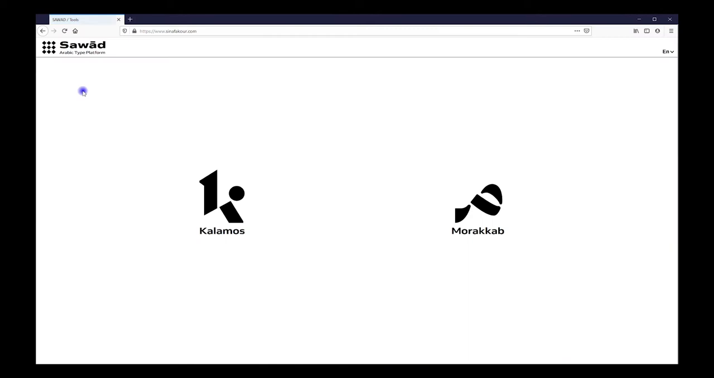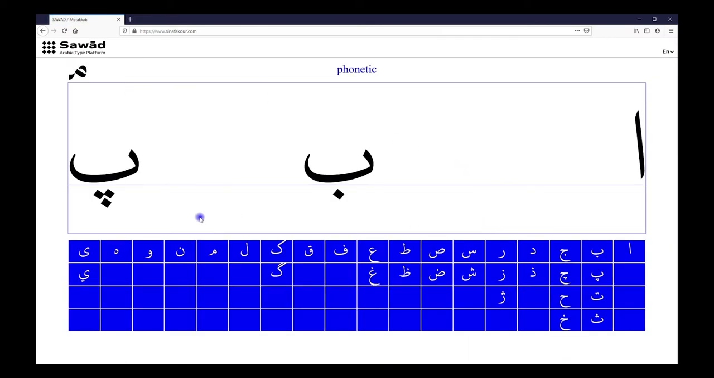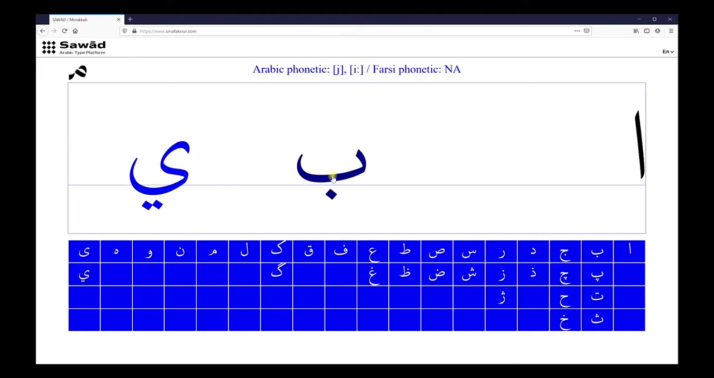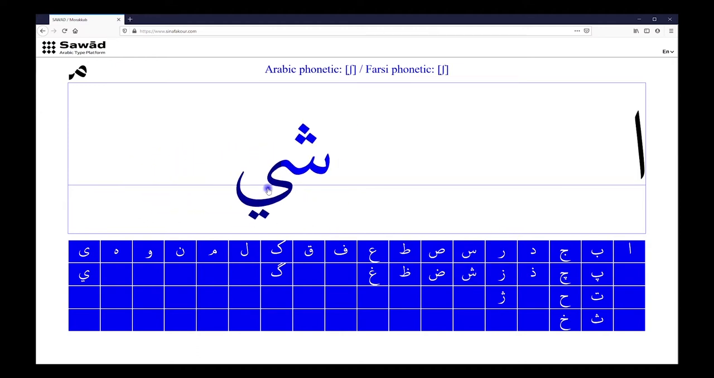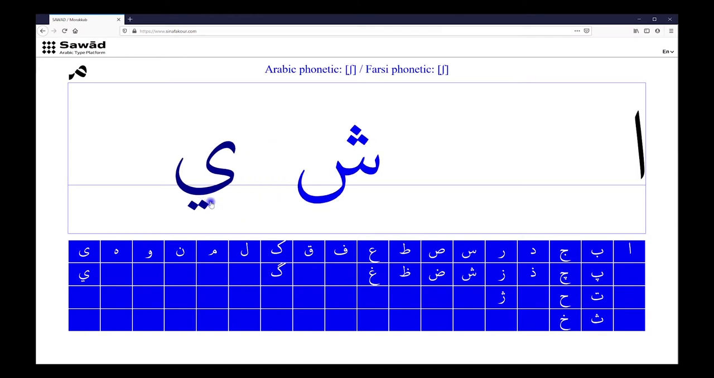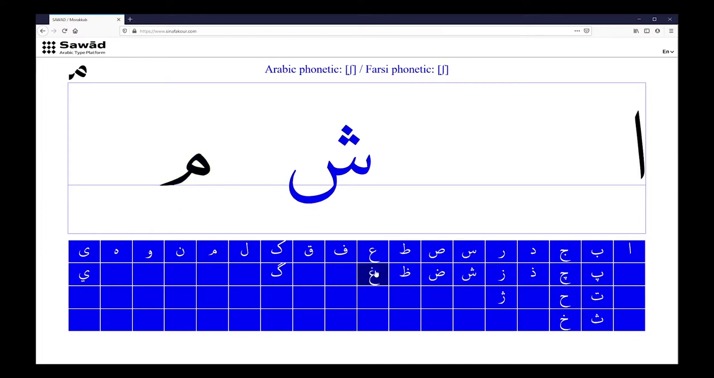In the tools section so far, I have developed two tools. Murakkab, meaning composed, is an interactive tool for understanding the morphological changes of letters in combination with the other ones. An educational tool not only for type designers who are not native users of Arabic script, but also for native designers, as many of the combination forms are neglected in the national education systems today.